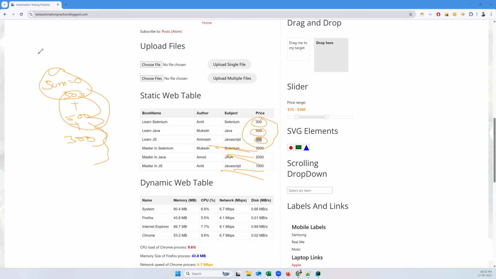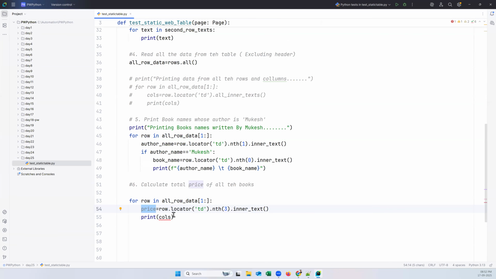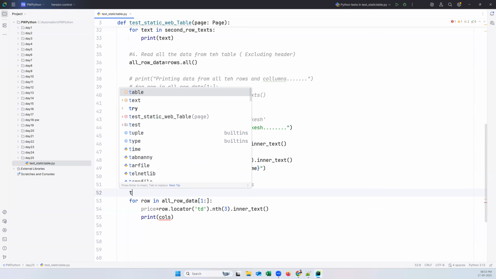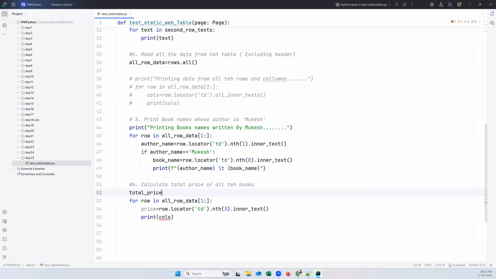So we need a temporary variable called sum. So let us use this variable now. Go back, and here I've just written sum, or total underscore price. Let me make it 0 initially. Okay, so now here row dot locator of TD nth and inner text will return the price. So we need to add this price to what? Total price.